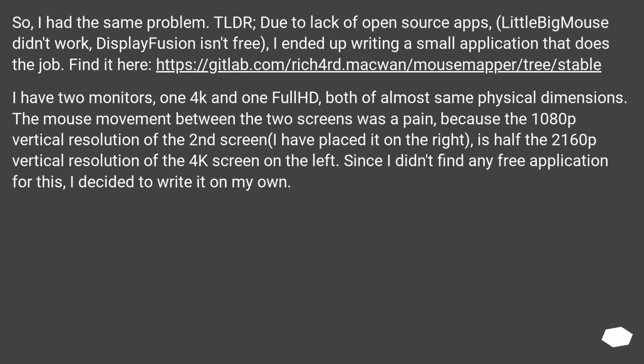I have 2 monitors, one 4K and one full HD, both of almost the same physical dimensions. The mouse movement between the 2 screens was a pain, because the 1080p vertical resolution of the second screen, which I have placed on the right, is half the 2160p vertical resolution of the 4K screen on the left. Since I didn't find any free application for this, I decided to write it on my own.